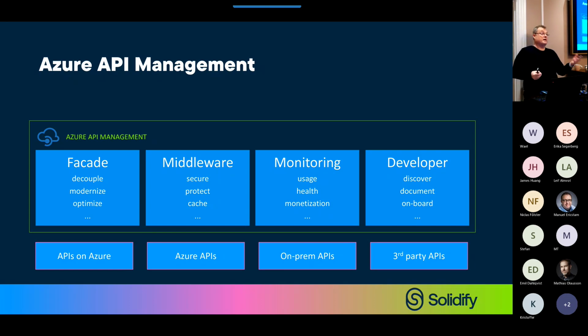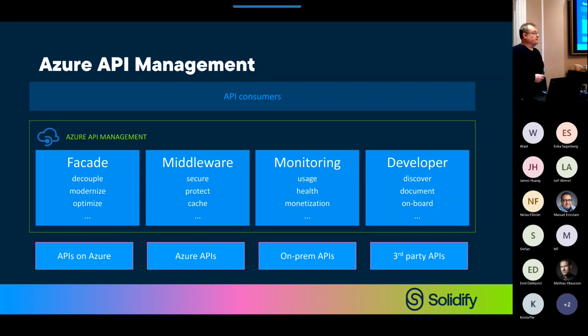Or it could be some API that's been around for a while, that is on premises, and you want to expose it to the world. And it could even be that you buy some service. Let's say that your company buys access to a weather service, and you want to expose it to different solutions in your company, but you want to control the usage because that gives you some costs. So that way you could expose it through API management and control the costs.